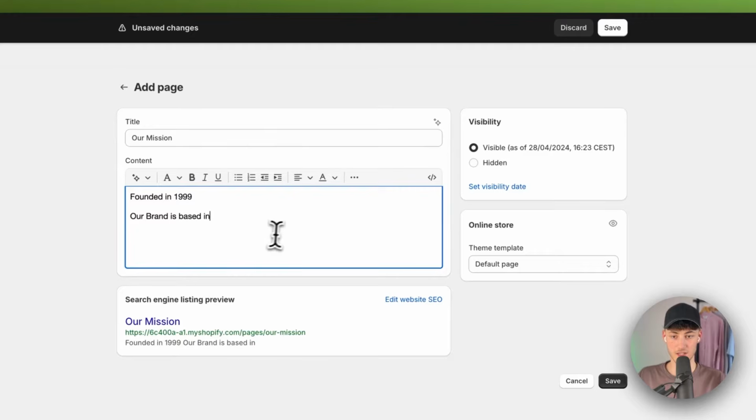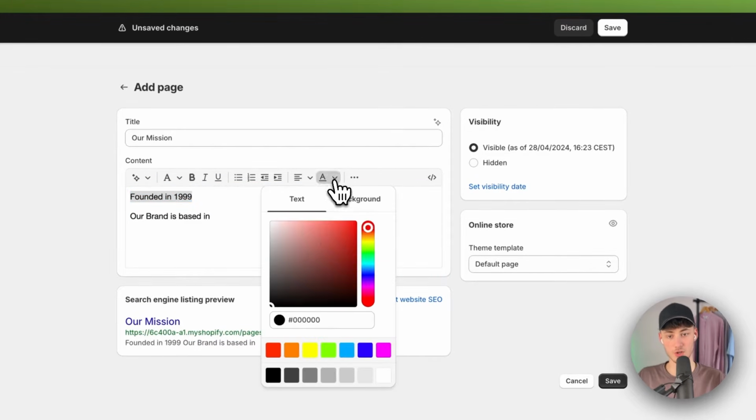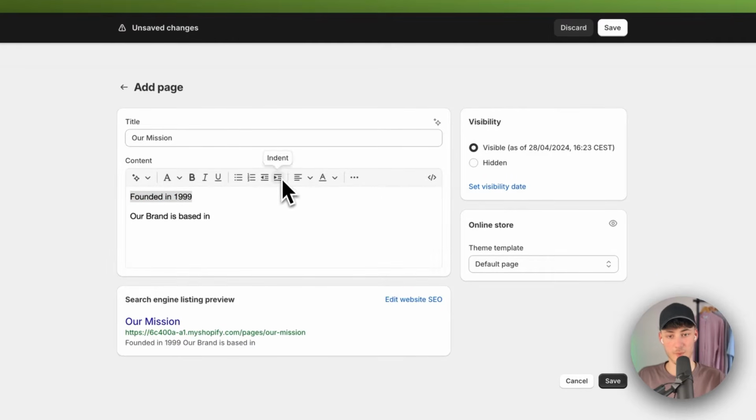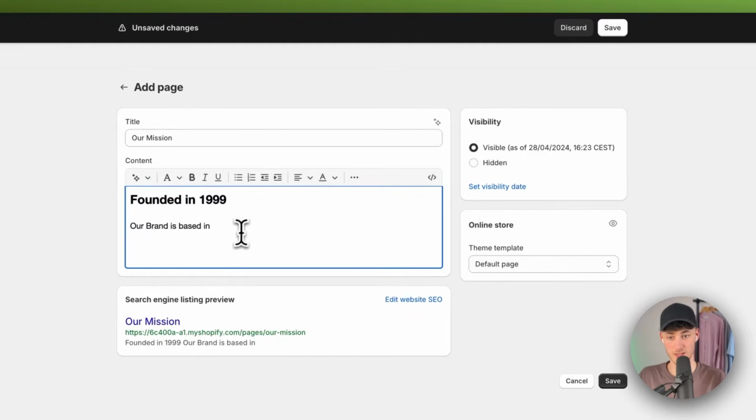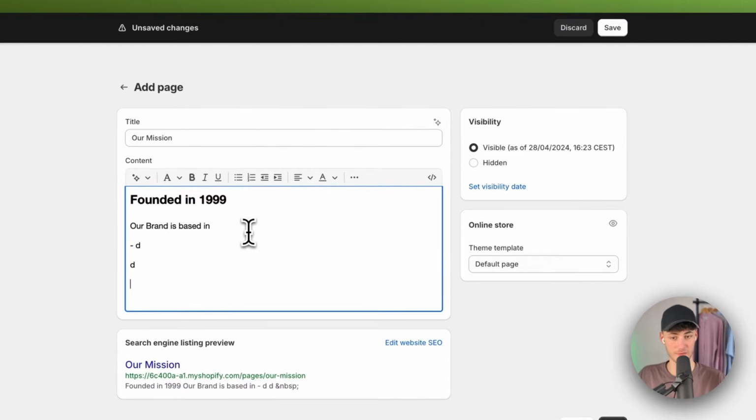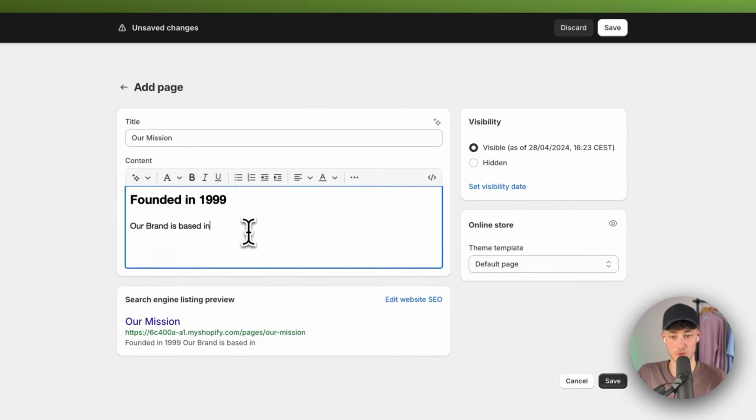Basically, you can then actually also customize this content. For example, you can make this bold. You can also change the color of the text. Basically, you can do whatever you want. You can also change the formatting. So if you do want to add some headings onto this, you can do so. And you can basically put in whatever kind of text input you want.